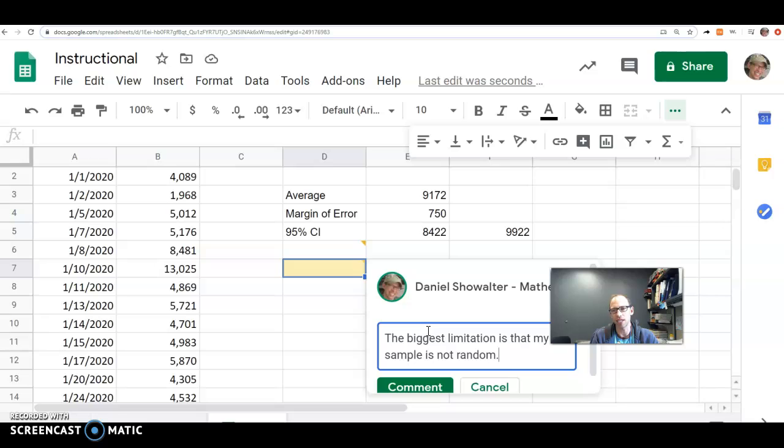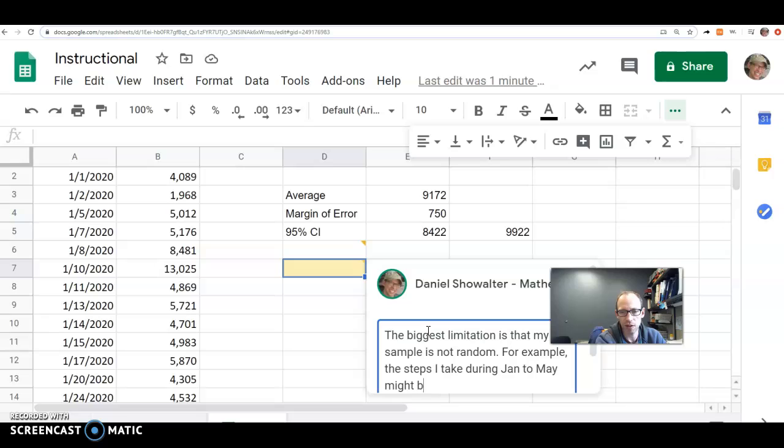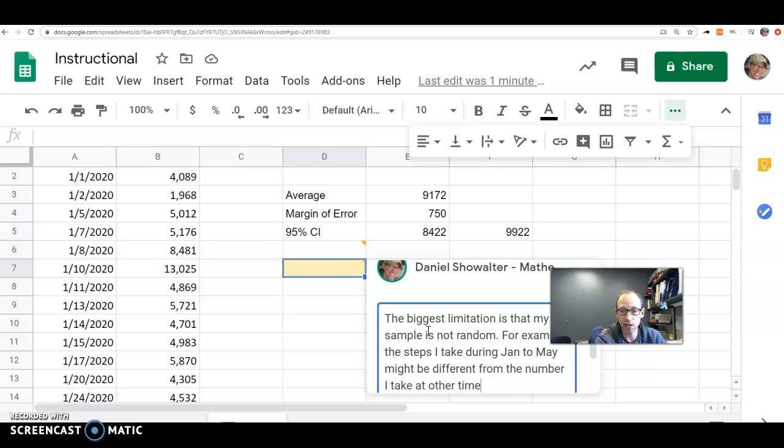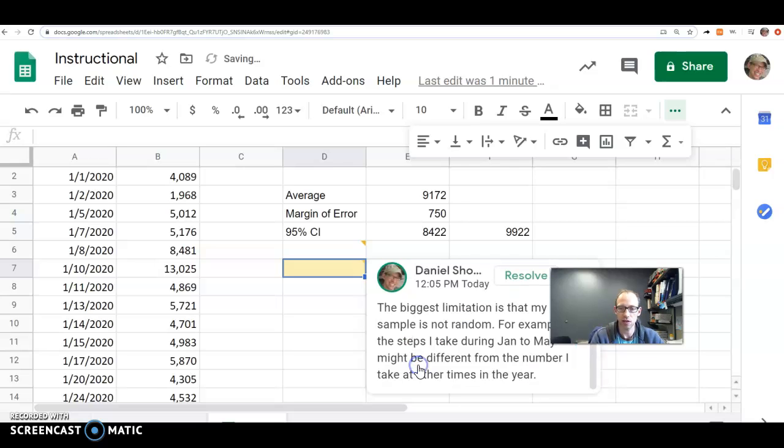A reason that might make a difference is maybe in the fall or in the summer, this is only going through May, I walk a very different number of steps than I do between January and May. Maybe more, maybe less. But if I really wanted a really nice confidence interval, I'd have a sample from days throughout the year, not just in this little stage of the year. Let me just put that in the comment. For example, the steps I take during January to May might be different from the number I take at other times in the year. Okay, and that's the assignment.